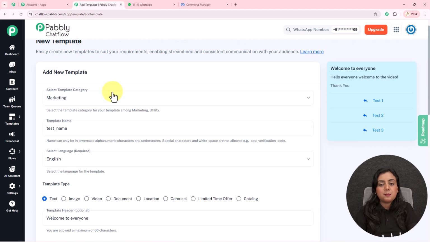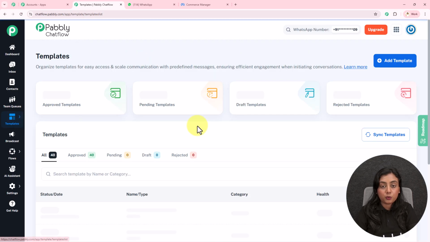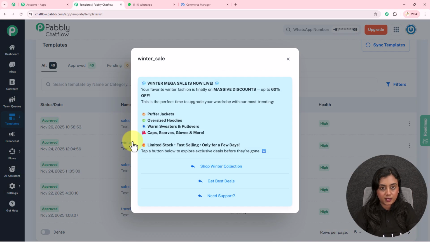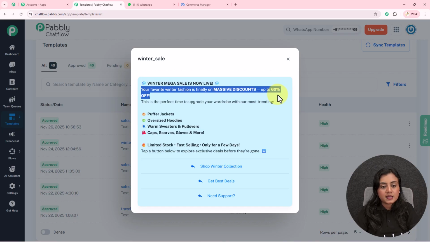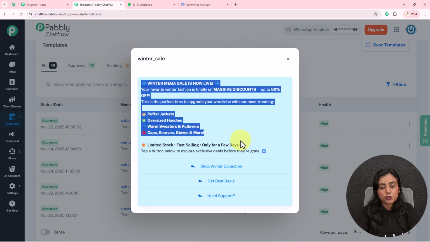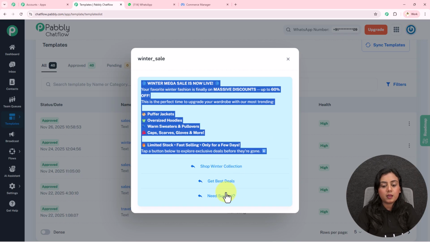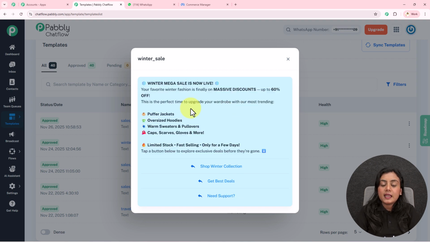Now as this template has been created, first of all let me show you the original template that I've created for the winter sale. This is the template. Winter mega sale is now live. Your favorite winter fashion is finally on massive discounts, up to 60% off. This is the perfect time to upgrade your wardrobe with our most trending puffer jackets, oversized hoodies. You can see it's a promotional message with 3 quick reply buttons: Shop winter collection, get best deals and need support. So this is a kind of template that you can also create in your business for the winter sale.